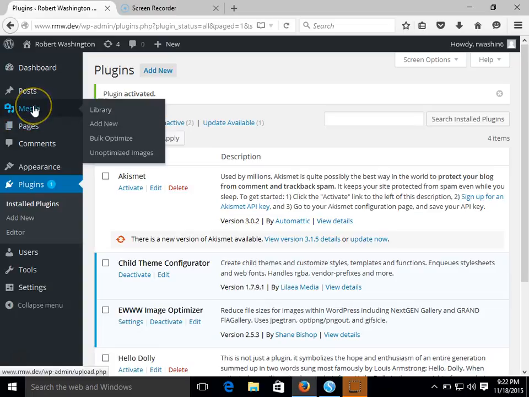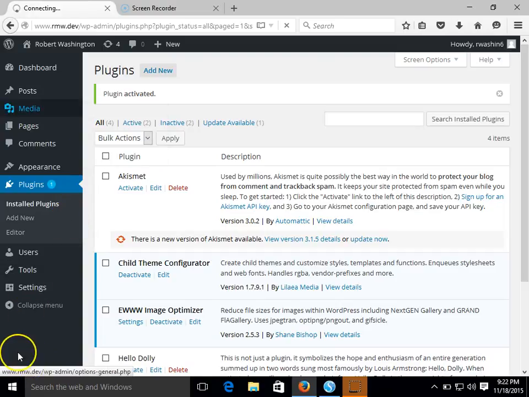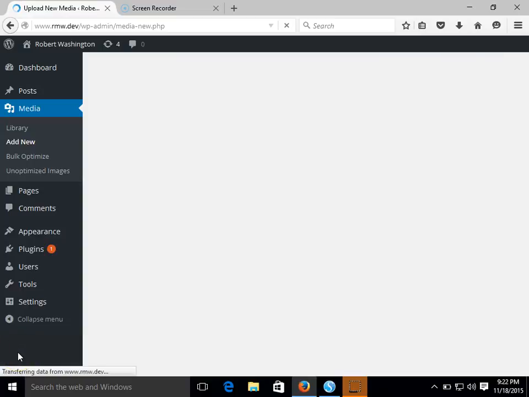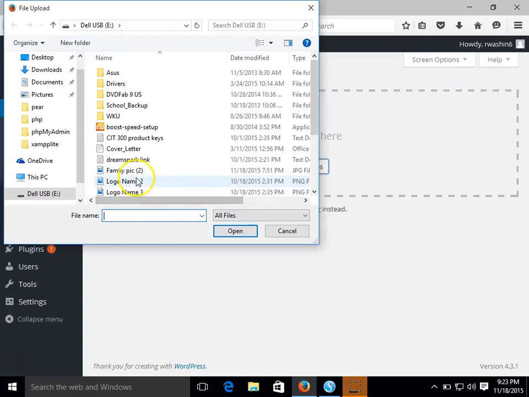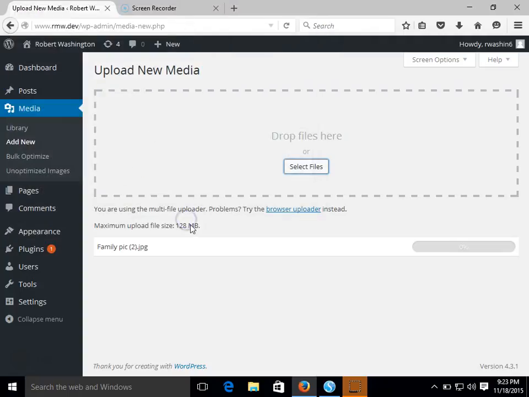Now, the next step we'll do is we're going to go to Media, and we're going to add new. Now we're going to select files, and I have a file on a flash drive I have in mind. Okay, and as you can see, the file has successfully uploaded.